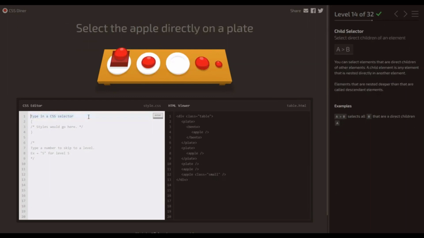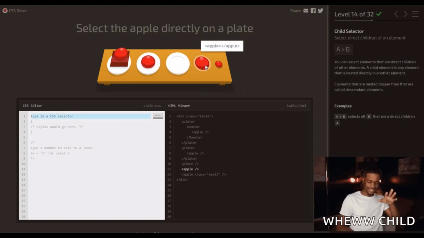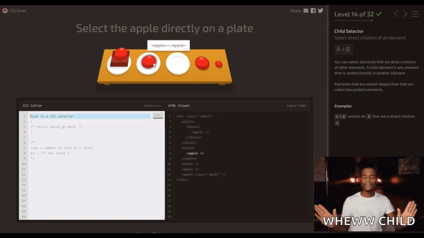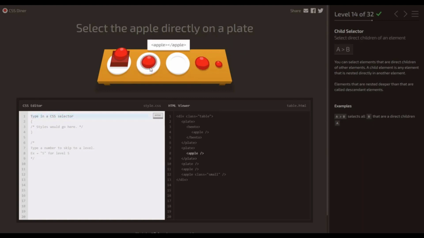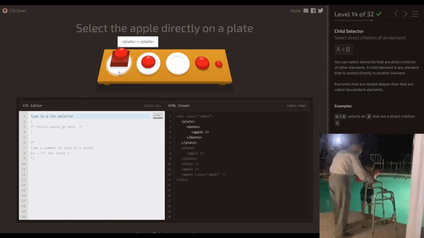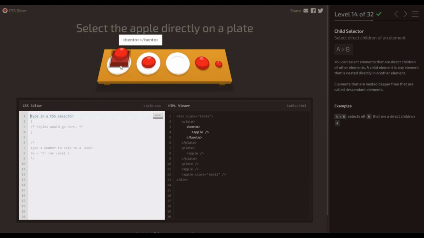All right, so select the apple directly on the plate for level 14. So we're using the child selector here, and it's going to select the children that are directly below, the child directly below another element. So you can see here that there's actually a bento on top of a plate, which has the apple on top of it, and there's also a plate with just the apple on it. So we want to pick the apple that's directly on the plate. So it's the direct child of the plate, essentially. So it's just a greater than symbol in between the two for this one. So let's get that in. Apple.